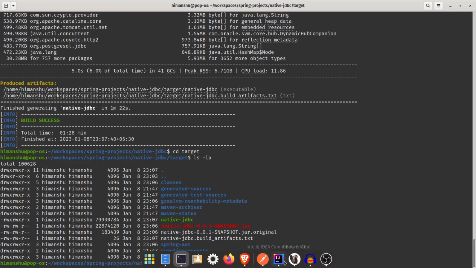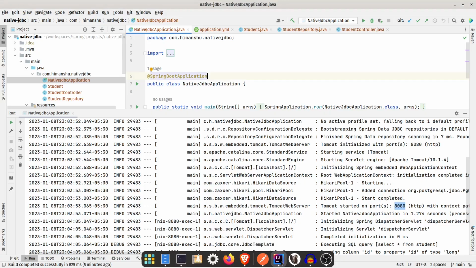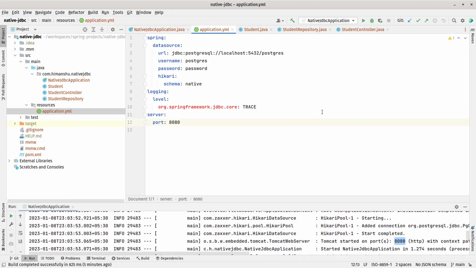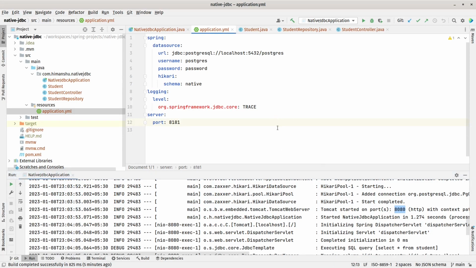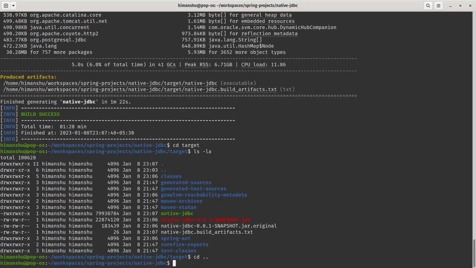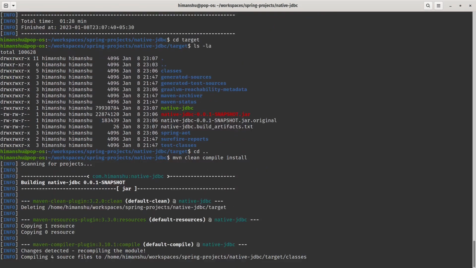Because I need to create a jar from the same code base, and to keep everything as close as possible, I would like to run it with a different port, and that's the only change I am going to make. And now I will get back to the terminal, and here I will say mvn clean compile install. That's it.